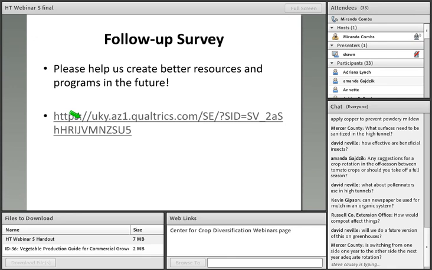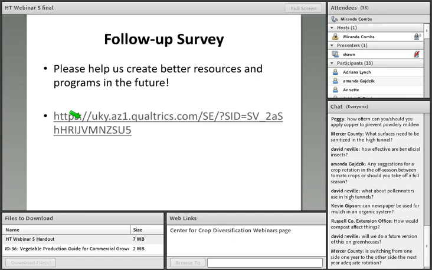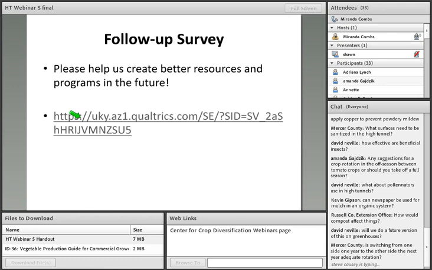One question is, will we do a future version of this on greenhouses? So far, nothing's in the works, but we'll talk about it. Thanks for the suggestion. And is switching from one side one year to the other side the next year an adequate rotation? It's better than not rotating. It's not the perfect scenario, because you have a limited amount of physical space between one side and the other, but it is better than leaving things in the same spot. So yeah, it will help. Great, thank you. Let's see, we've got a few more folks typing. We'll take a few more questions this evening.